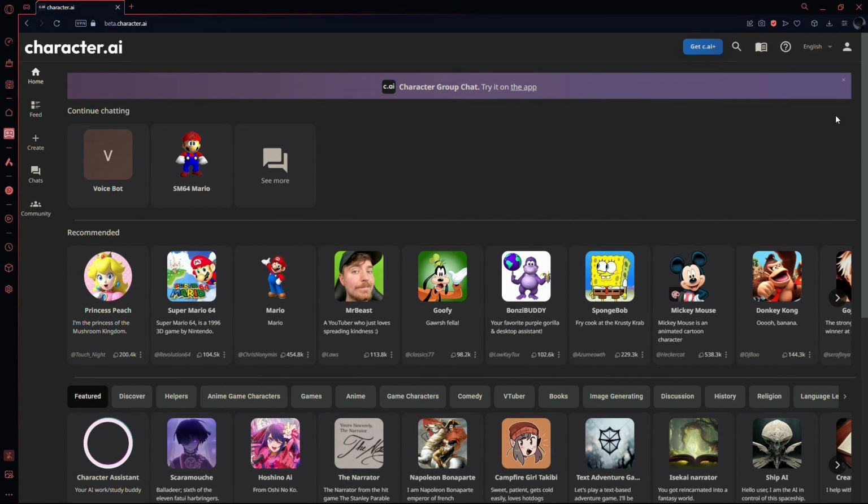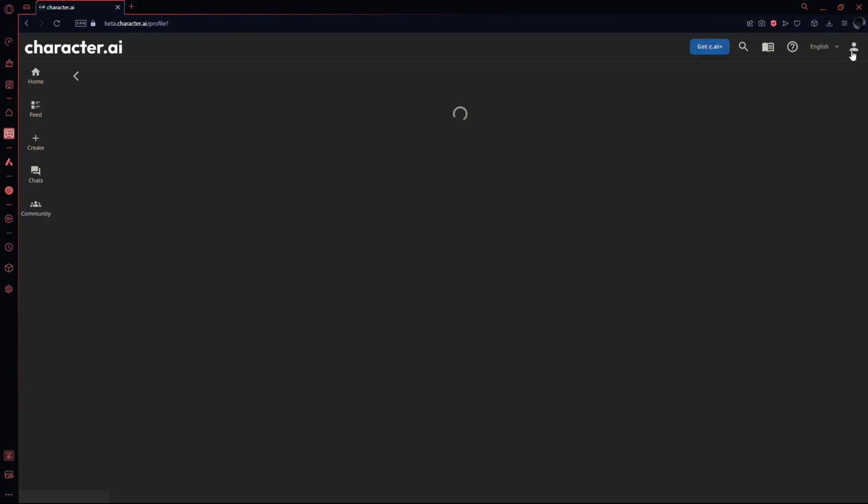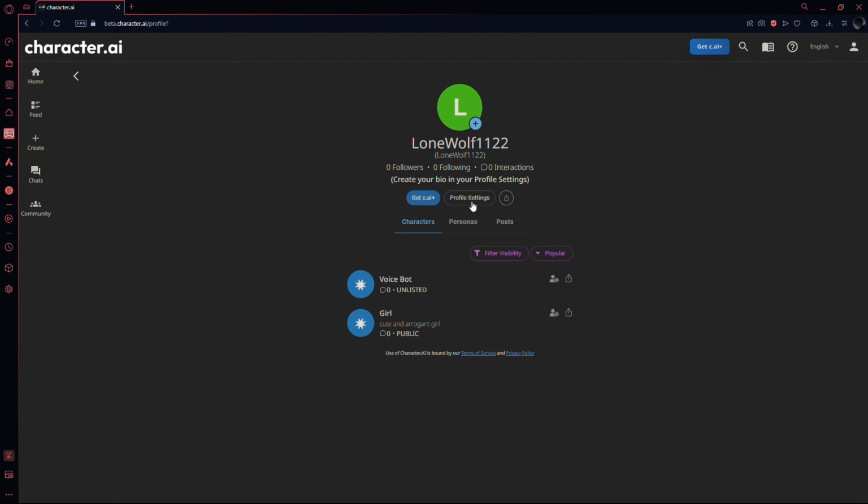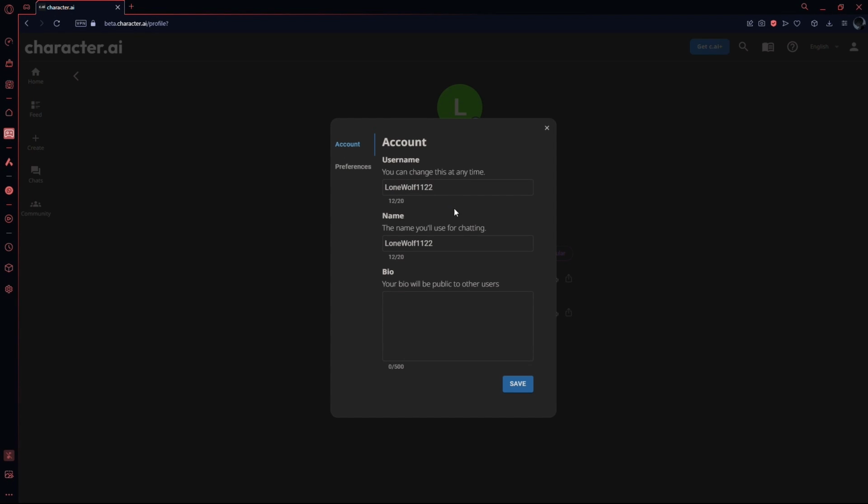website for Character AI. Once the page is loaded, what you want to do is make sure that you are not logged into your account. If you are logged into your account, then click the profile icon located on the top right-hand corner of the page. From here, click on Profile Settings, and then navigate to Preferences. Here you will see a logout button. Simply click on it to log out.